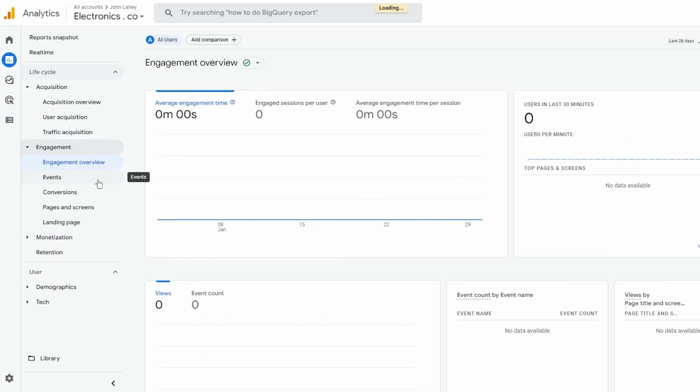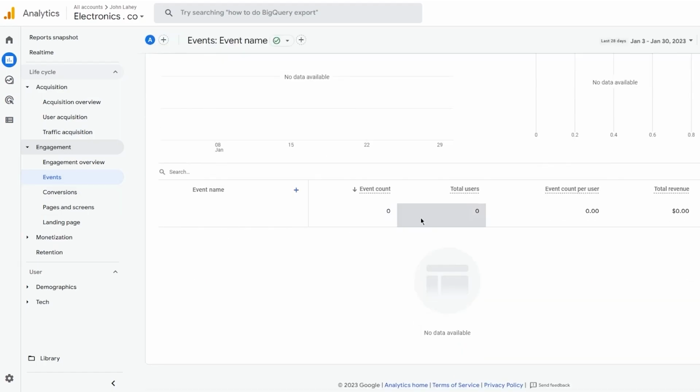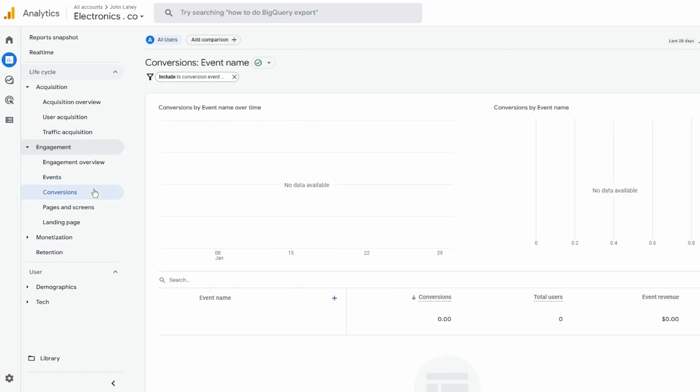And there's the events tab. In the events tab, we can see the event count by event name over time. Then obviously we can see event name, event count, total users, event count per user, and the total revenue they have made off of it. Then there's conversions. In the conversions tab, you can see the conversions by event name and the total users and event revenue that you have gotten off those conversions.